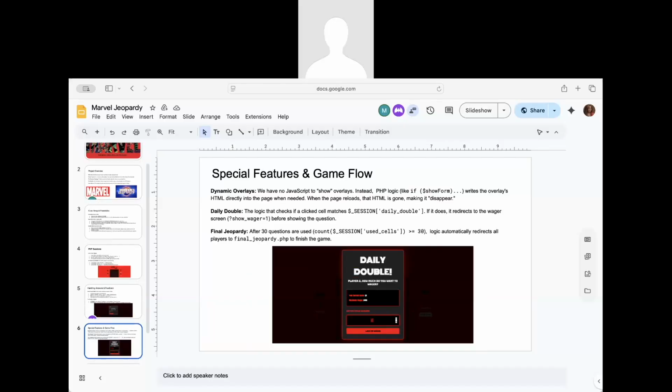For our dynamic features in GameFlow, since we can't use JavaScript to show the overlays, we basically just had PHP update the page on reload, so that when a value that is needed for that overlay to trigger, say like the daily double one in the screenshot, the user would have to click on a daily double card. When it updates, the HTML for that specific overlay is added on that page reload only. Then when it reloads after this, the HTML is removed, essentially making it look and function like a modal overlay.